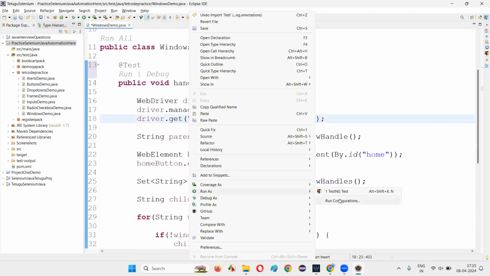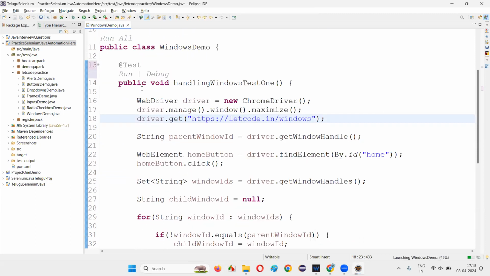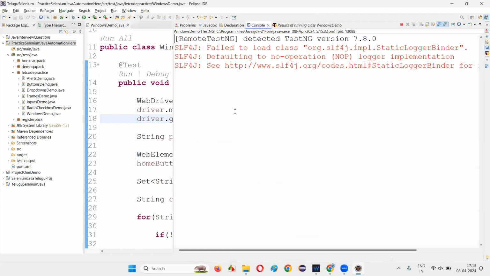Right click here and say Run As. We'll get the TestNG Test option. Now instead of running as a Java application, TestNG will run this. Okay, using TestNG we are running the script. Let's see what will happen. The same script I'm running is whatever test case we have automated so far. I'm running that here simply.